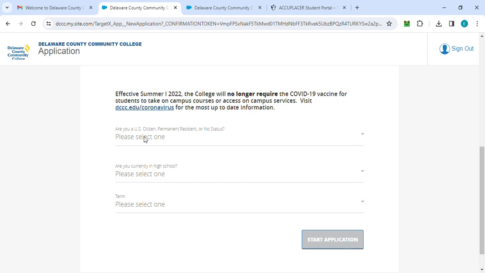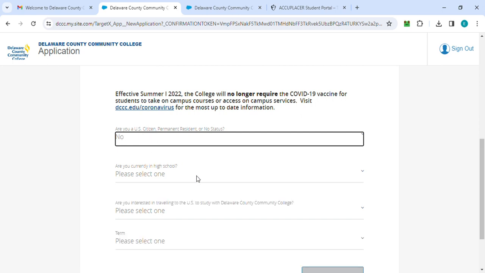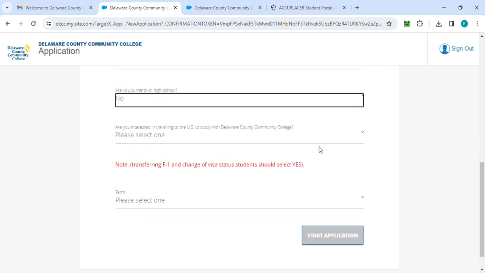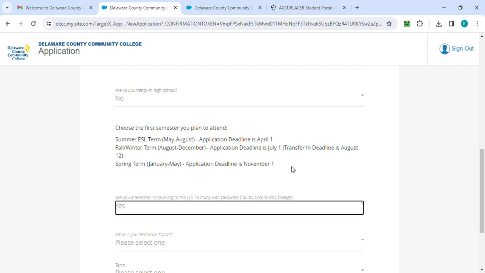Are you a US citizen, permanent resident? No, we are not. Are you currently in high school? No. If you're in high school, you will say yes. But for us, I know there is nobody who will apply yet in high school. Are you interested in traveling to the US to study? Yes, we are international students, so we are interested to travel.